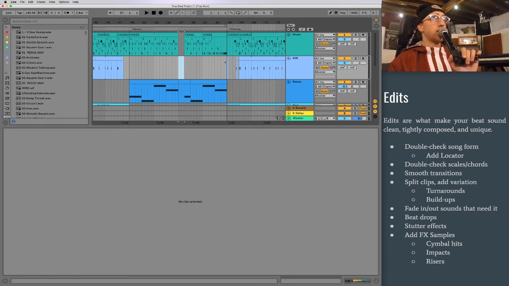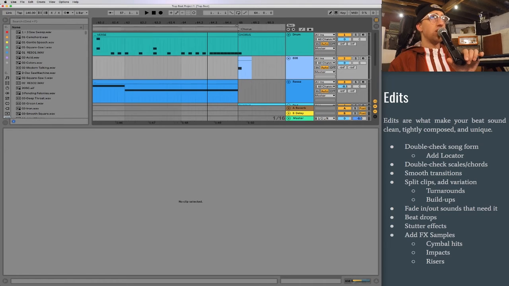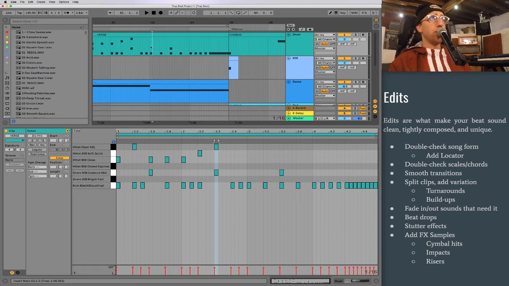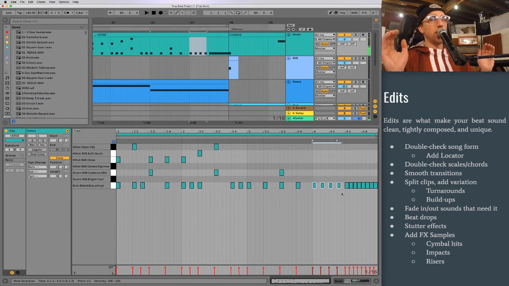Stutter effects. This is an interesting one. We kind of did a stutter effect here with our kick drum building up into this second chorus. All we're doing is we're just taking a sound, we're playing it for a certain amount of time, repeating that, and then after it repeats, we're decreasing the amount of space between the next note, repeating that a few times, decreasing the amount of space even more, and then repeating that a few times.